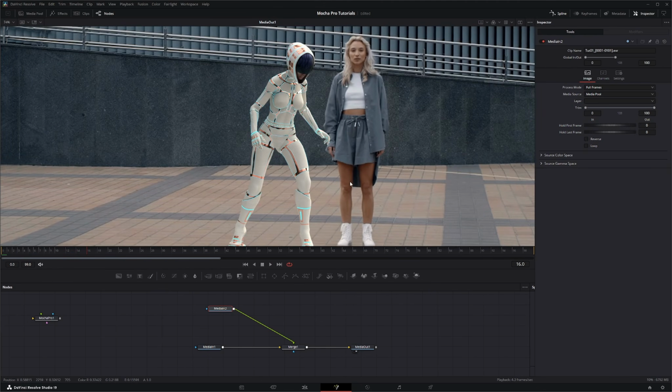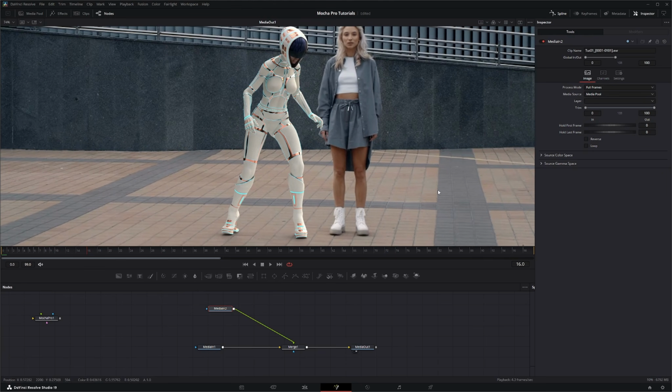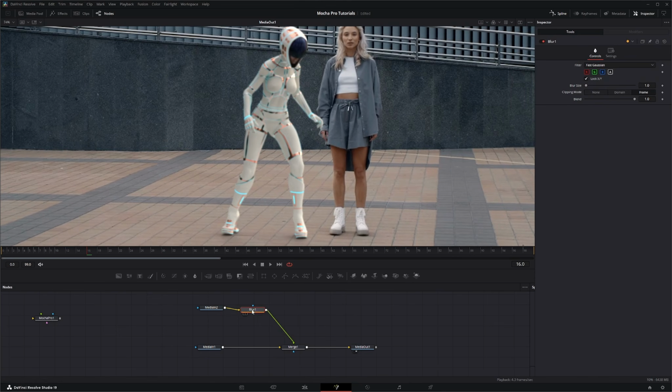So first thing I'm going to do, since this really doesn't fit in here too well, is I'm going to add a blur. So we're going to just knock this down to probably, she's pretty blurry. Knock that down to 0.6. 0.6 is good.